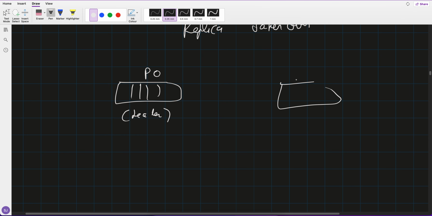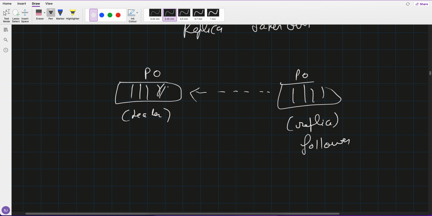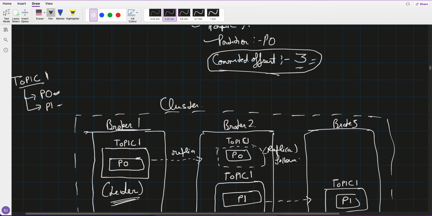And this is partition 0 replica, which is also known as follower. So the follower always follows the leader. Any new message that comes in, it takes it and also adds it to its queue. That's how it keeps syncing itself from the leader. Any new message that comes in, it keeps reading from the leader and adding the message. So it's following the leader.